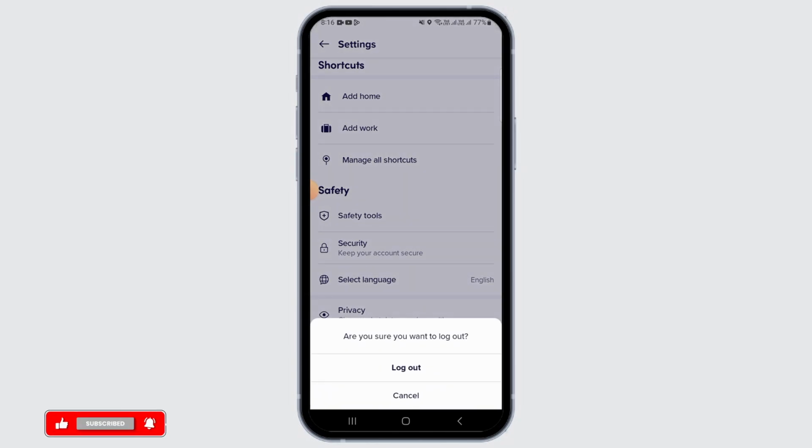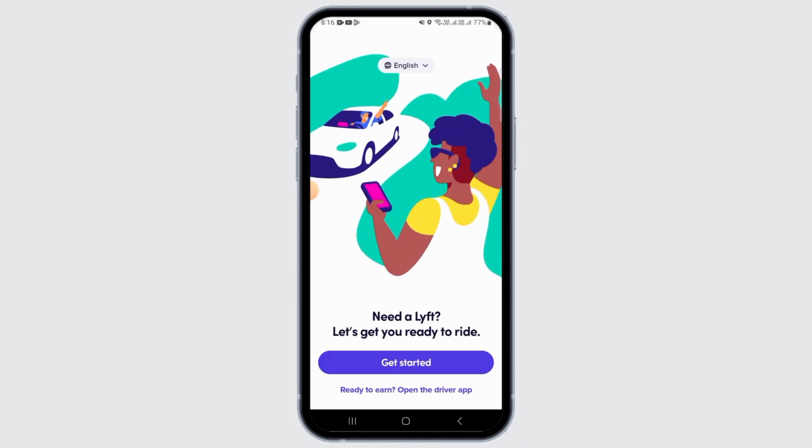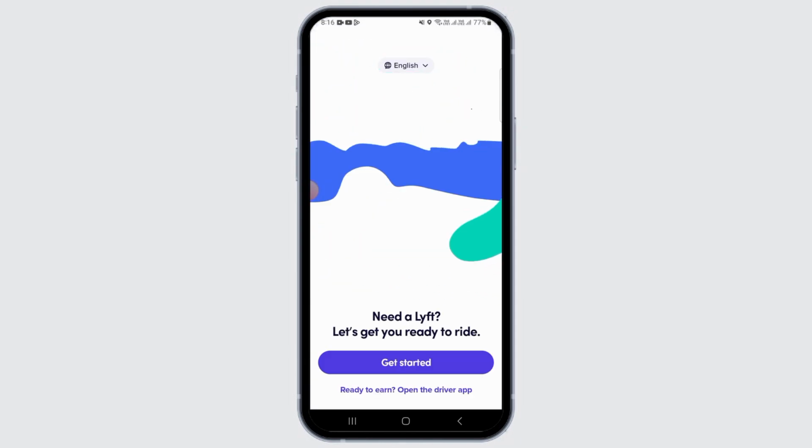It is going to ask you for confirmation. Tap on log out if you want to log out. Tap on cancel if you have changed your mind. Once you tap on the log out option, you will be successfully logged out of your Lyft account.